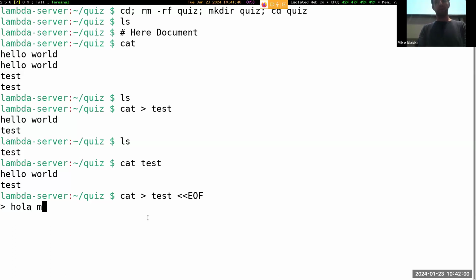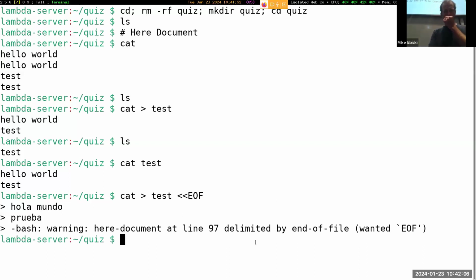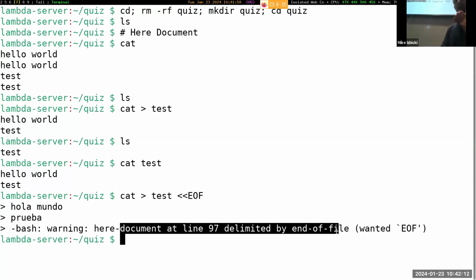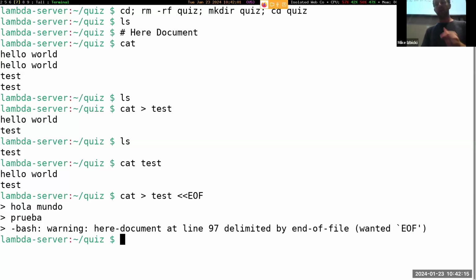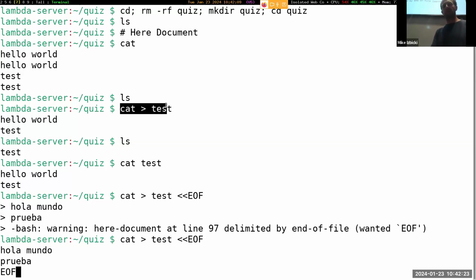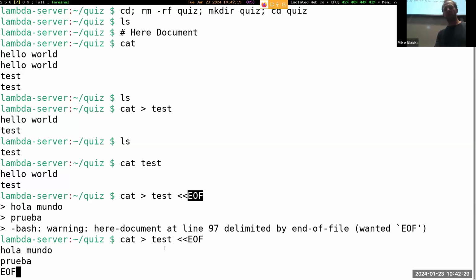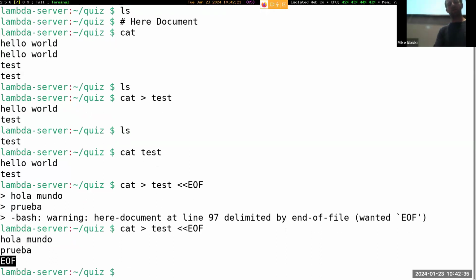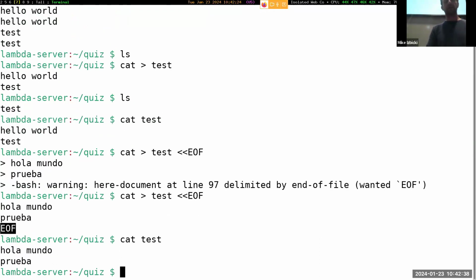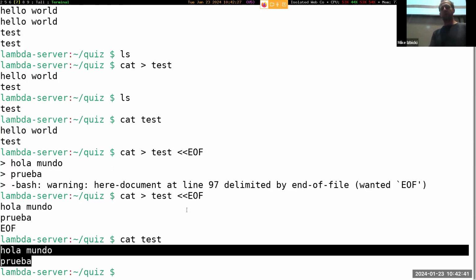we'll go Spanish this time, hola mundo, and prueba, Control-D. Whoops. I pressed Control-D, and I'm getting this warning right here saying the here document was delimited by end of file. We wanted this EOF. I should have run this by typing EOF at the end of this line. When you're not using a here document, when you're using this syntax right here, Control-D will terminate the environment. When you're in the here document environment, whatever letters you have up here should match exactly what you have down here. I hit enter, no errors, type cat test like this, and we get the new output down here.